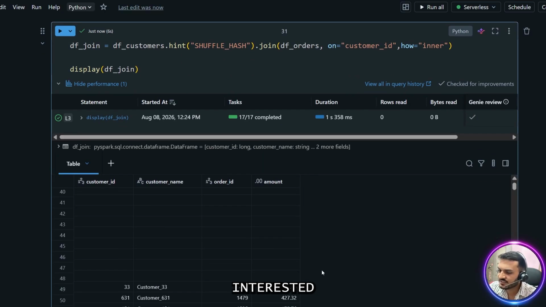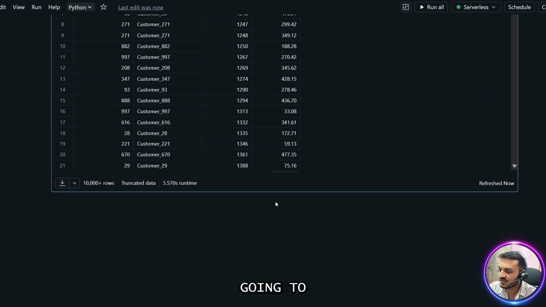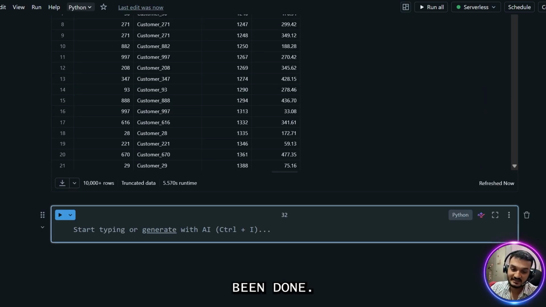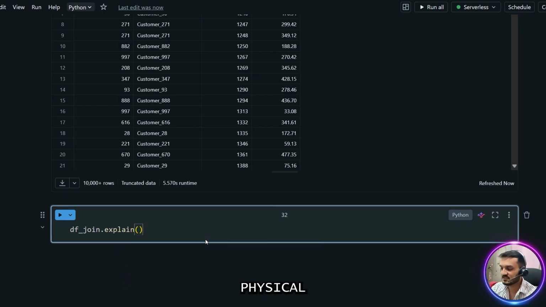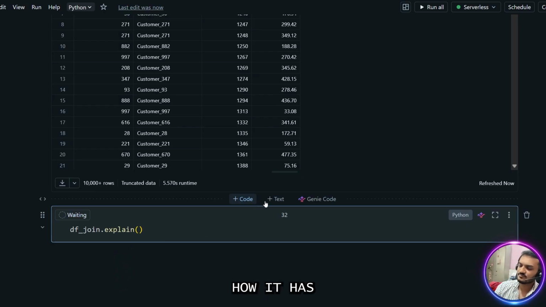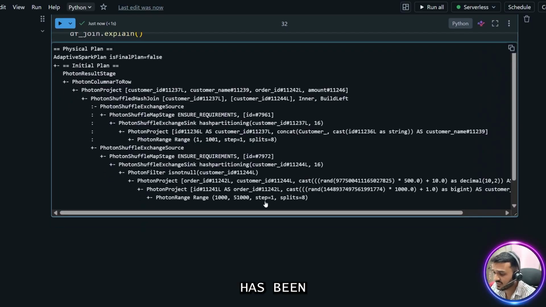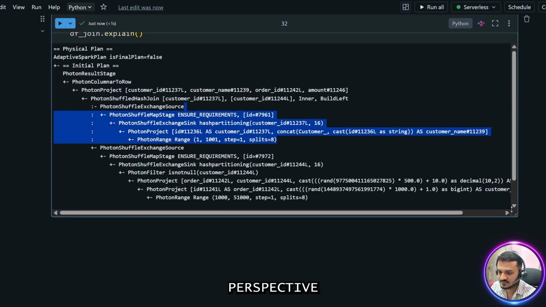But we are not interested in the join result, right? We know it is going to get joined. We are interested in how it has been done. So again, df_join.explain. We want to see the physical plan, how it has been executed, or even if it has been executed with the hash join or not. So that is our perspective.